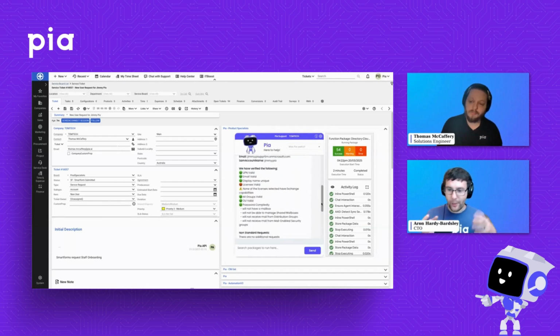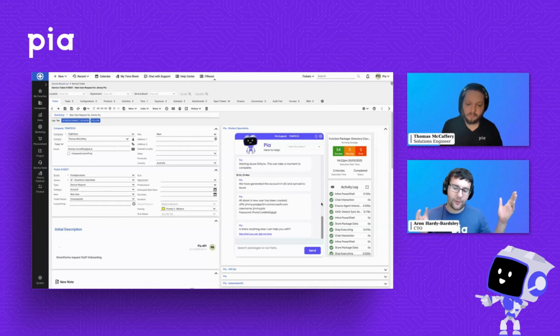Now, we can change that configuration. We can say, well, if there's no license available, create the user anyway, right? So we've got a few options there. But in this case here, if we've got zero touch enabled, which we do, Pia's actually just gone through and completely created the user for us. We haven't had to do anything. You can see that that's just completed. And that's the power of zero touch automation.